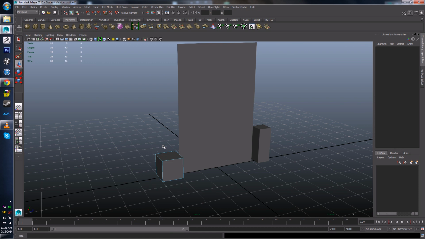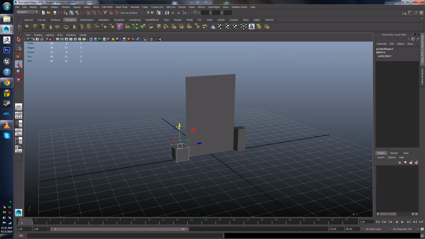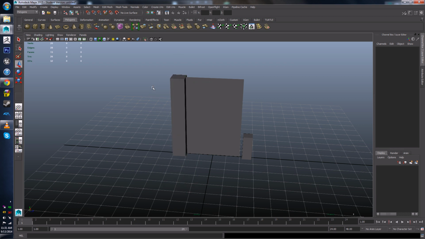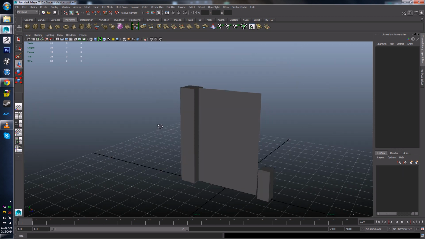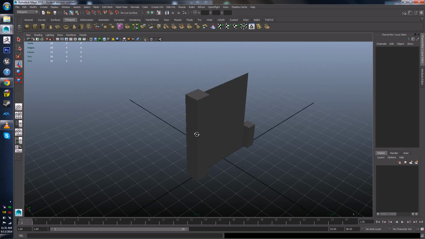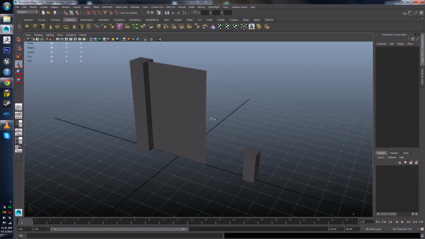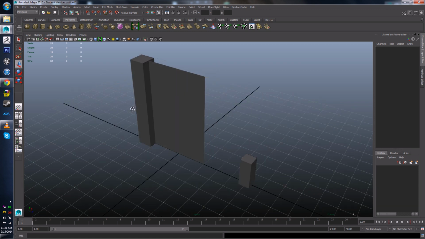So now we could just grab this face and snap it up by holding X. There we go. We're starting to get our object. I'm going to move my human scale a little bit over because I'm starting to get a better idea about how big this is.